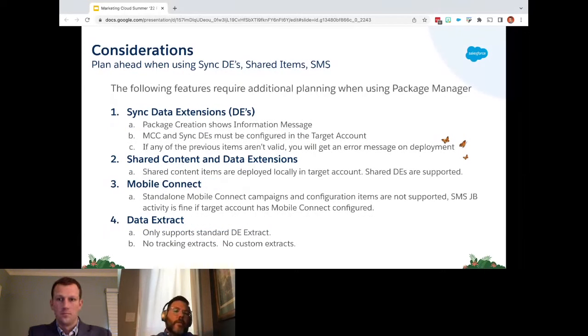In addition to what I mentioned with multi-org, just sync DEs in general, you're going to have your environments created exactly the same in your source environment and your destination environment. So all of those things that you configure with your objects, all of your attributes, need to be mapped exactly, or else you're going to get an error when you go to deploy. If your object's been updated and has some additional fields that weren't mapped in your source environment, you're going to get an error. So just make sure that all of those things are well in sync before you actually go to package and deploy those items.